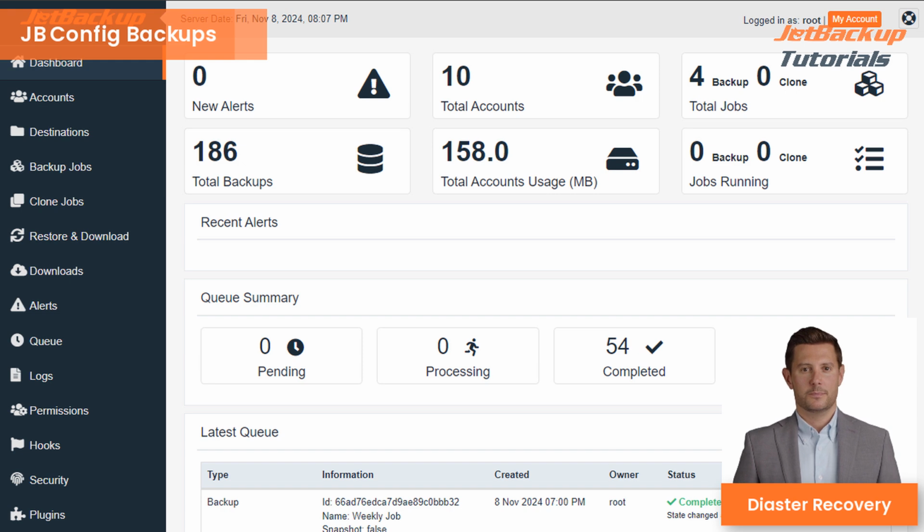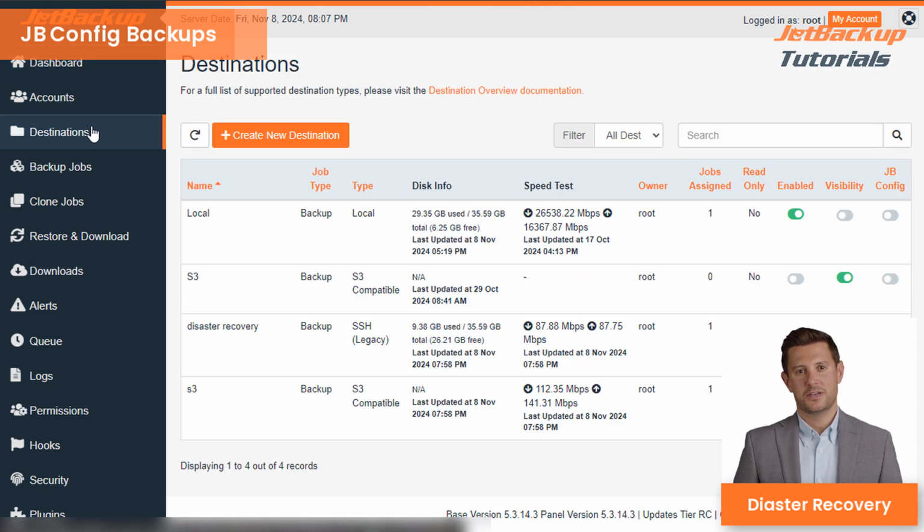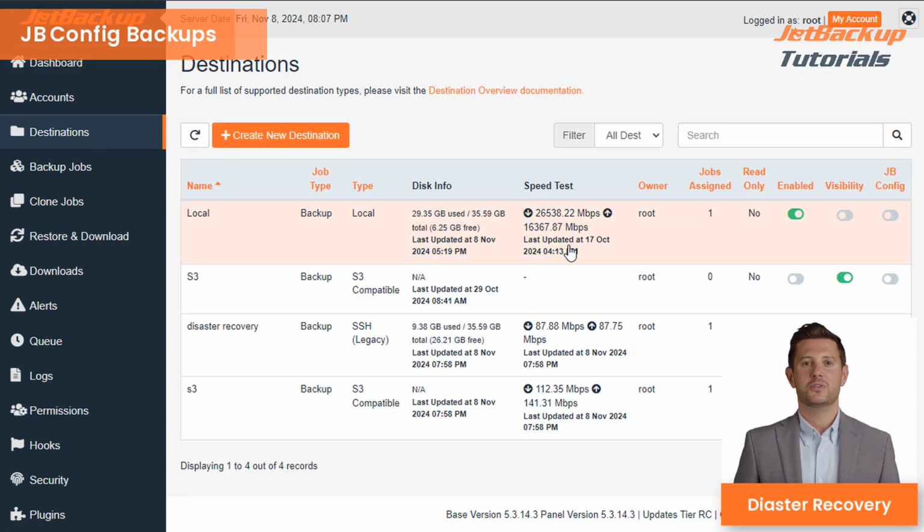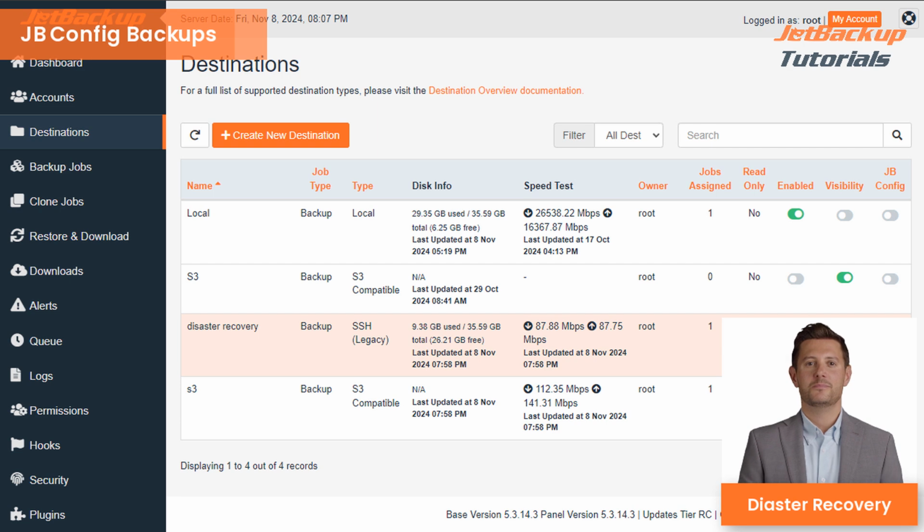A major component of JetBackup's disaster recovery capability are JetBackup's JB-config backups. These backups contain data from JetBackup's internal database that will need to be restored in case of a disaster recovery situation. We can back up this data by enabling JB-config backups on one of our destinations using the JB-config toggle switch next to the desired destination.